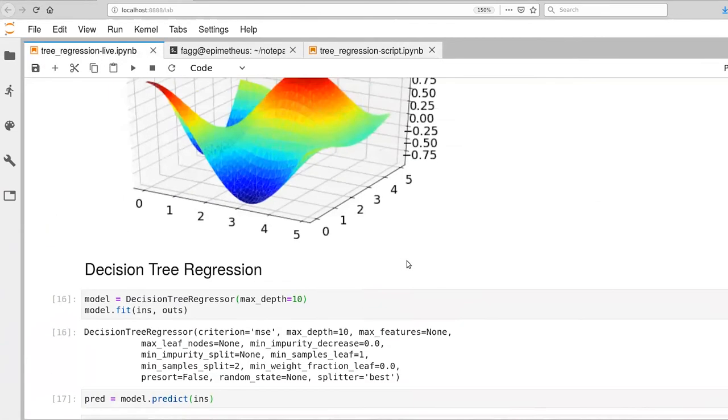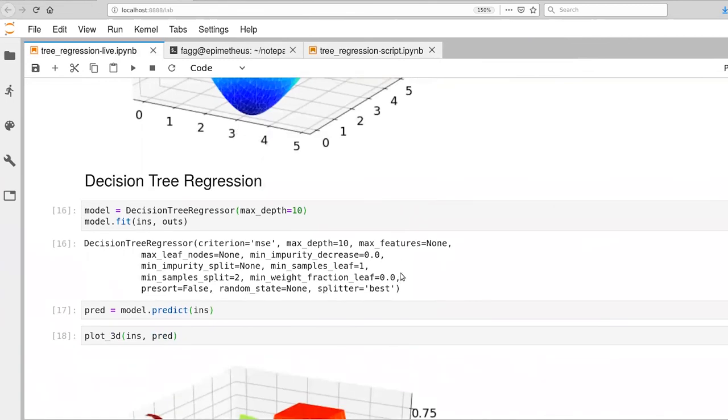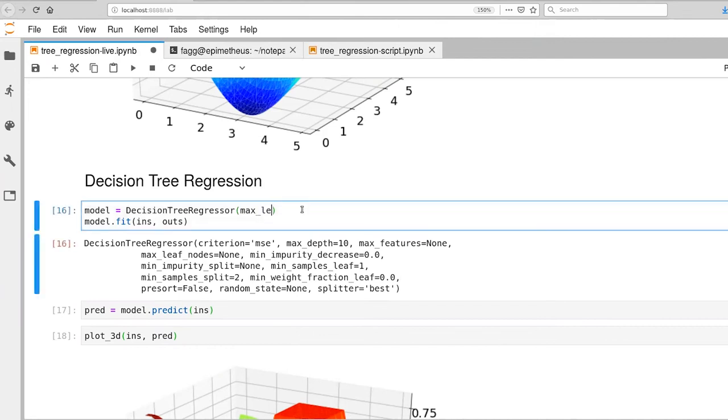So max depth, as we talked about, is one particular regularization parameter. It's not necessarily the best type of parameter. So let's try, instead of max depth, let's set max leaf nodes, and I'll say let's use 10 for now. So remember that with our max depth, we're generally going to end up with a balanced tree unless we don't have very much data.